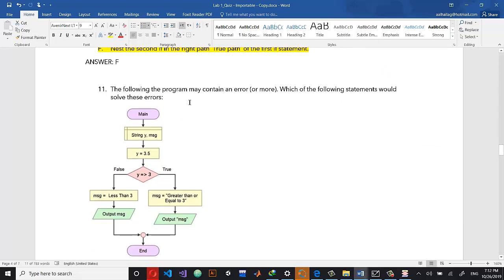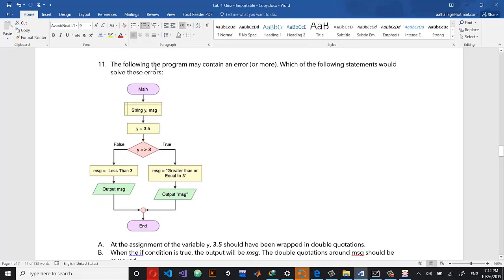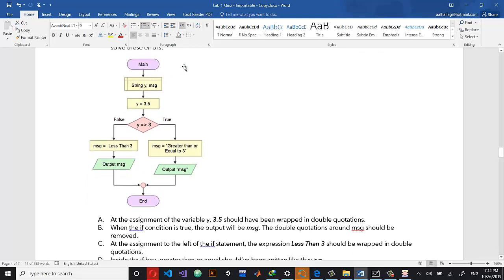Okay. The following program may contain one or more errors. Which of the following statements solve these errors? First of all, let's determine the errors here. Now you have said that y is of type string, so you can assign strings to y, and message is also of type string, so you can only assign strings to the message variable.